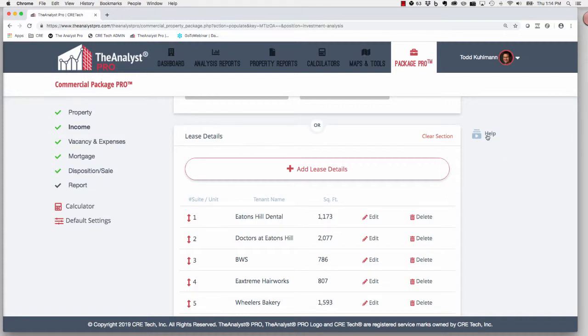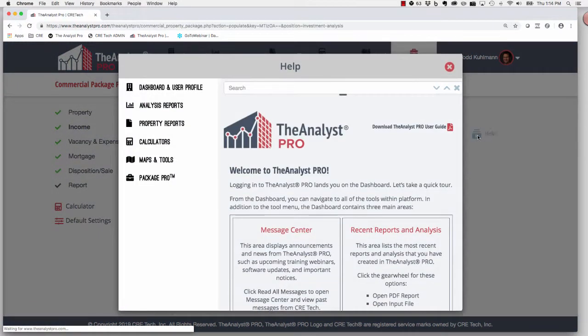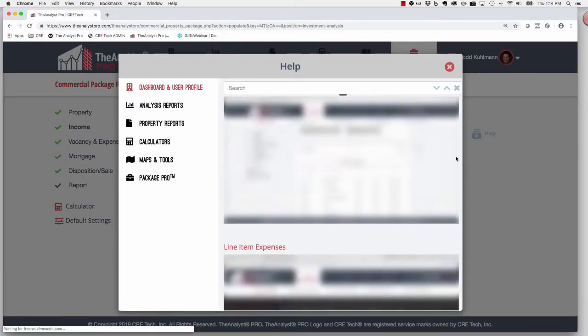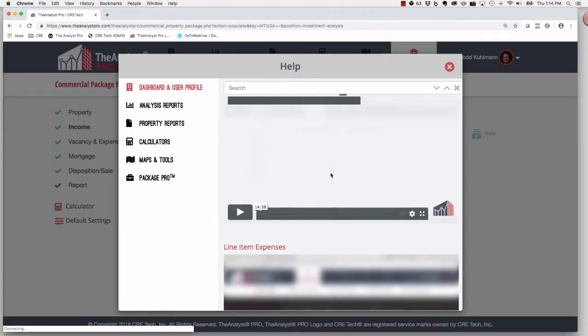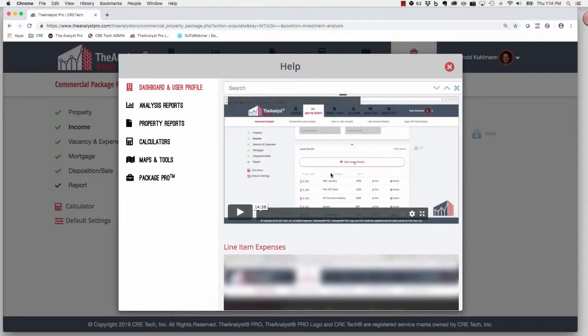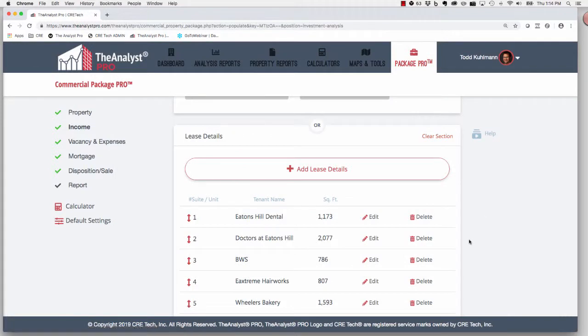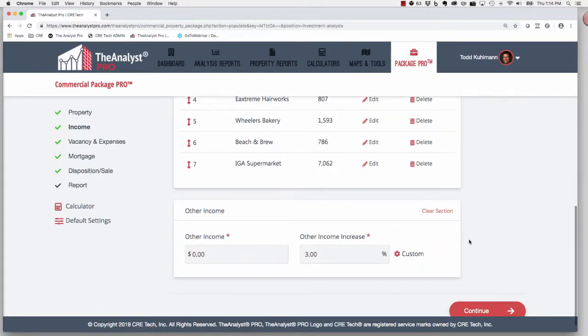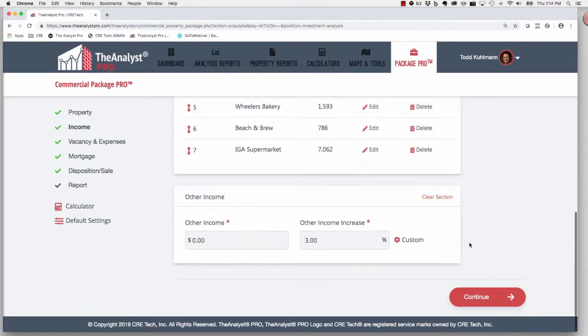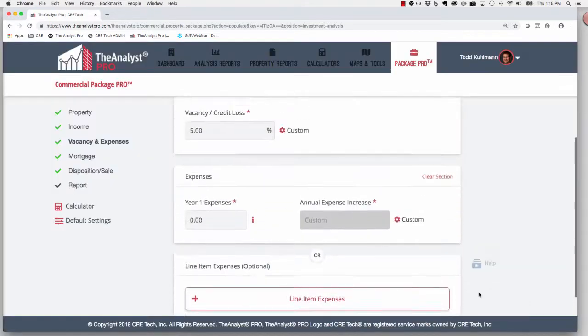Each section of the Analyst Pro, each tool and each section has full help available. So if you want to learn more about how to enter those lease details that I just went through very quickly, I actually have a 15-minute video that goes through details of how to enter specific leases in the Analyst Pro. Once you put 1 or 2 leases in, it becomes very second nature and very easy to enter. I'll put 0 as other income on this property, and I'll press continue.